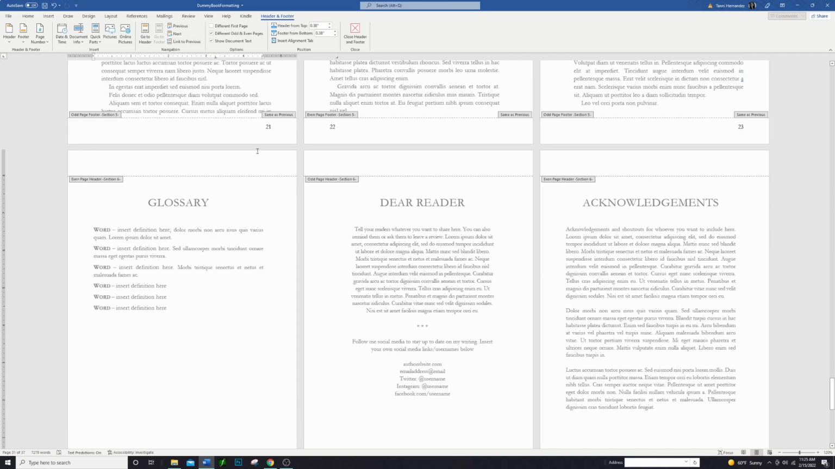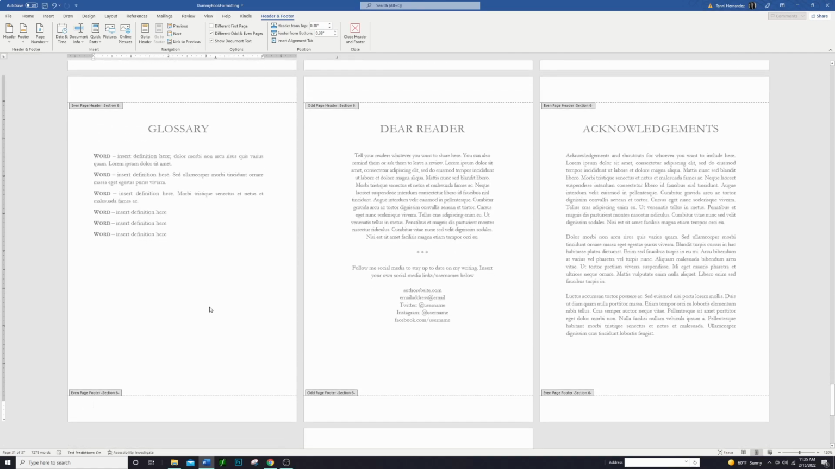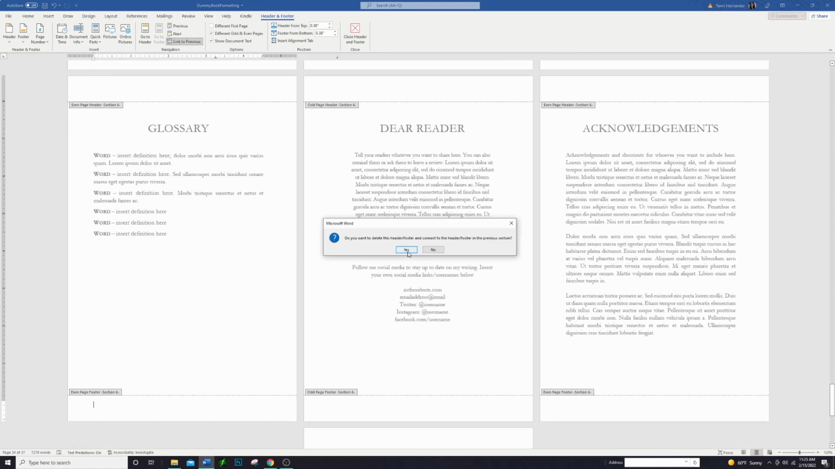So when you're starting a new section that is not related to the book itself, like the front matter or the back matter, you do not want that link to previous button checked, because if we check that, then it will go ahead and carry the page numbers through to the bottom. And so that is not what we want. We don't want page numbers on those back matter sections. So we want to leave that box unchecked.